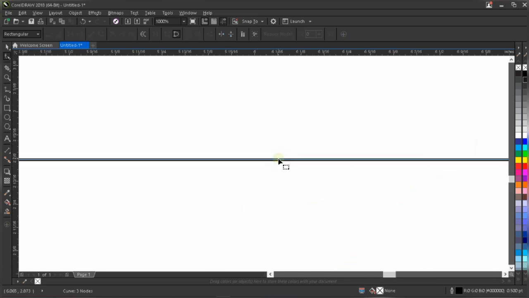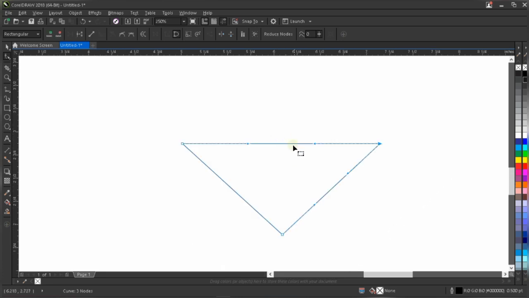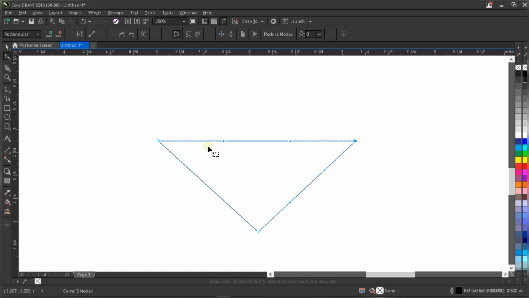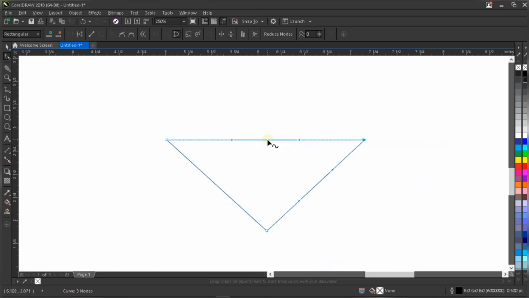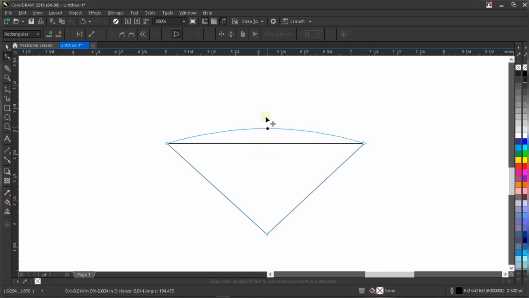Just right click on it and click on to curve. Good. Now have you seen these two arrows here? There are two arrows here that will help you to transform your shape. I'm going to click on this line here, look at this other line, and I'll take it up. Click, hold, and take it up.